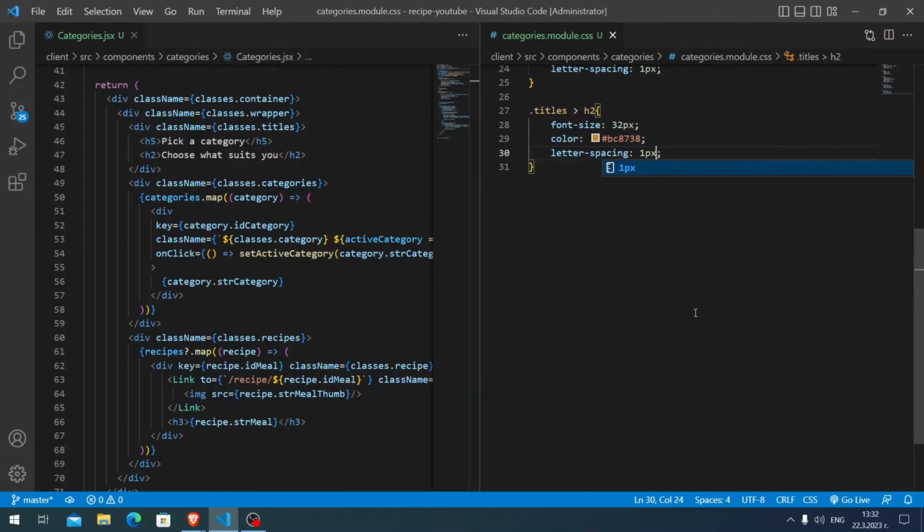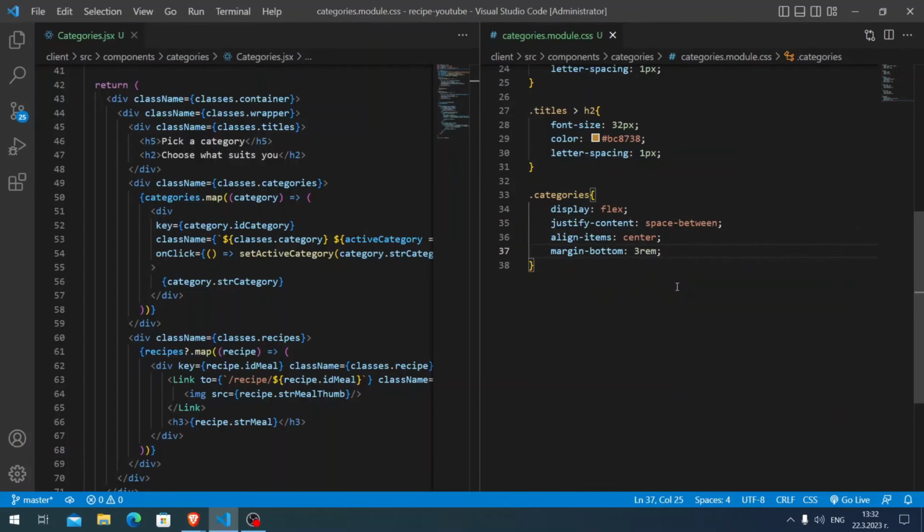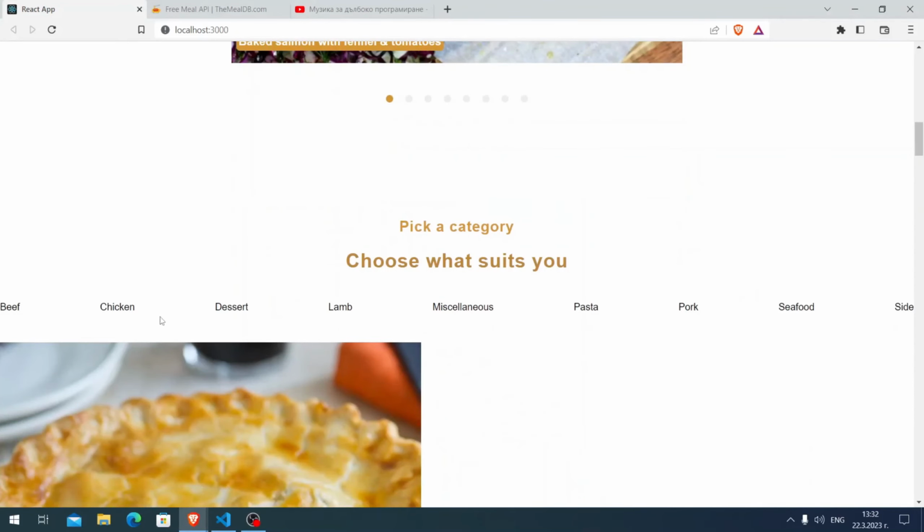Okay, nice. Then dot categories is going to be here with the display of flex, justify content of space between, align items of center and margin bottom of 3rem. So let me see how this is looking.